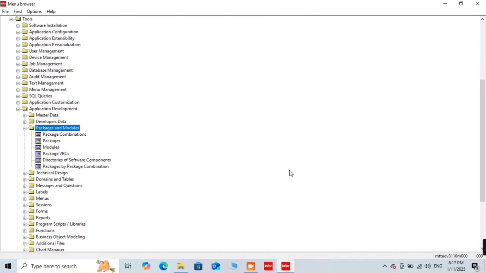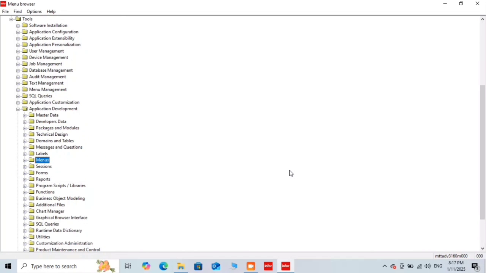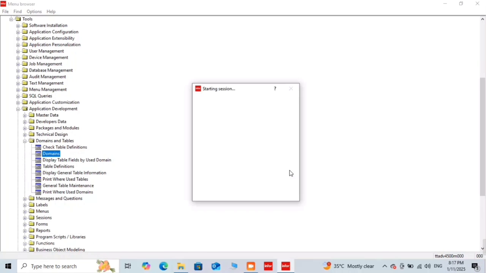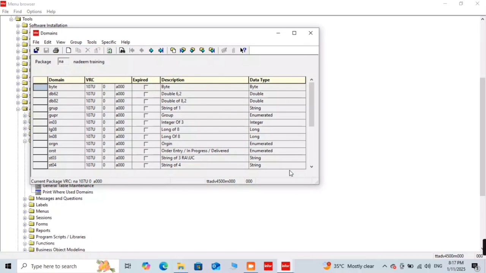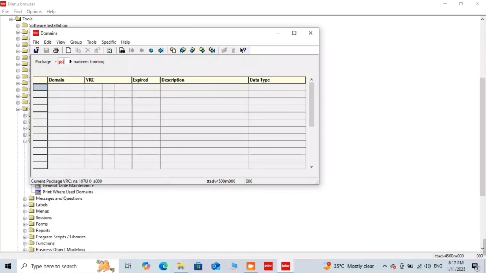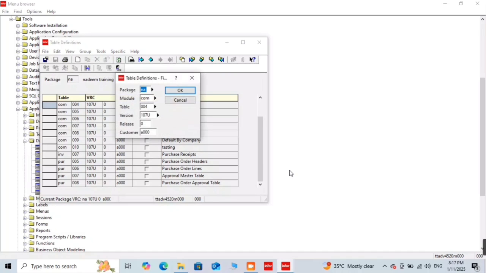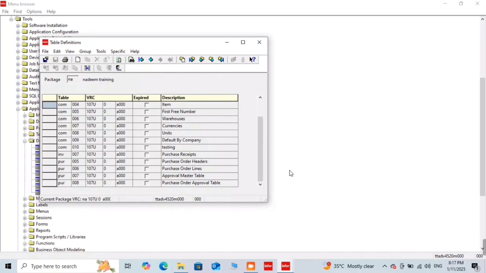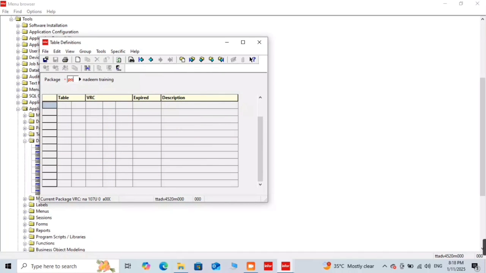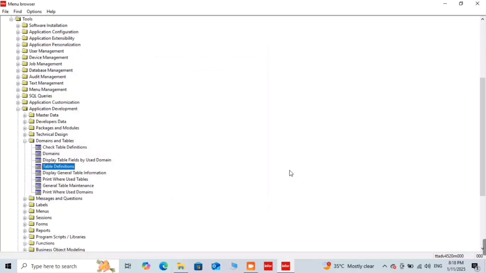And also, let's open the tables and domains. Okay, first we are going to see the domains. You can see clearly domains is also not found, and I'm going to check the tables. Sorry, this one is not needed. PO, and see, tables are also not found.